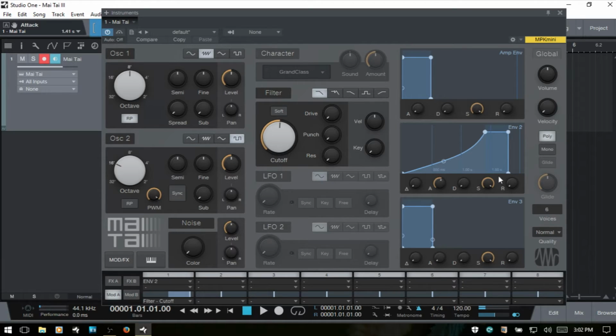Okay, and then envelope 2 and envelope 3 also have this dial here for setting a delay time. And for the delay time, we have a choice between 0 milliseconds and all the way up to 20 seconds. This is going to determine a set amount of time before our envelope generator kicks in.